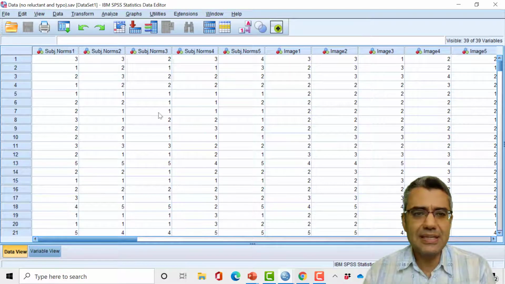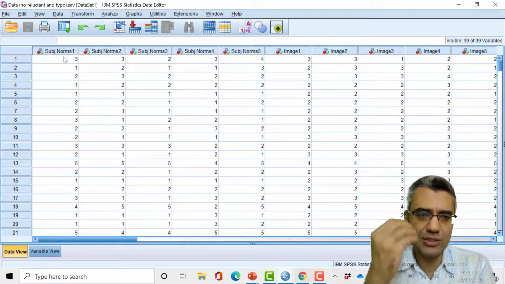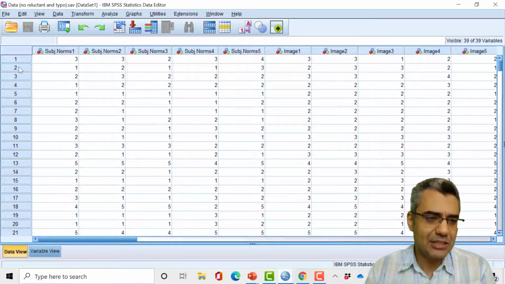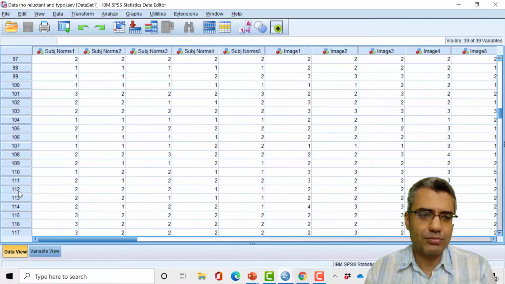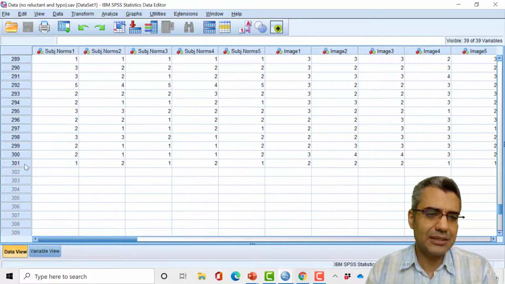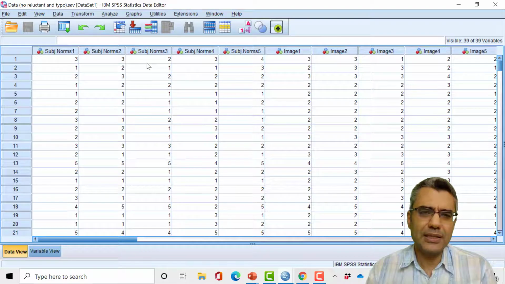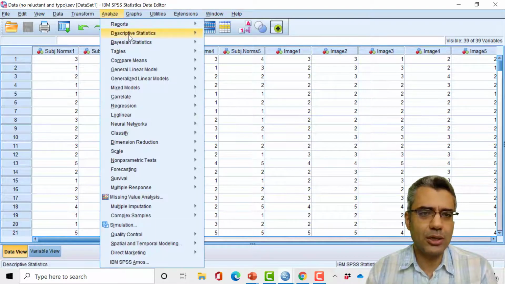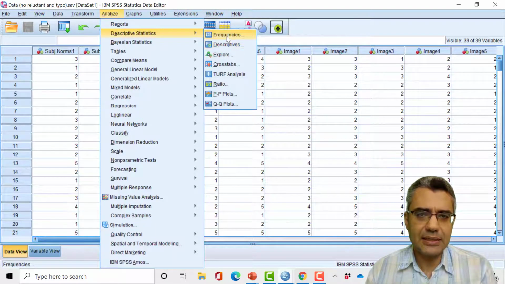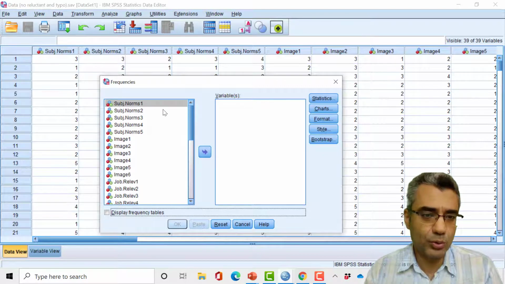So each of these columns is an observed variable, one of the items in your questionnaire, one of the questions in your questionnaires. And each row is one of the cases, one of the samples, one of the respondents. In this case, I have collected data from 301 cases. How to identify missing cases? I go to Analyze, Descriptive, and then Frequencies. Remove this. It's okay if you keep it, it just gives you more report that we don't really need.